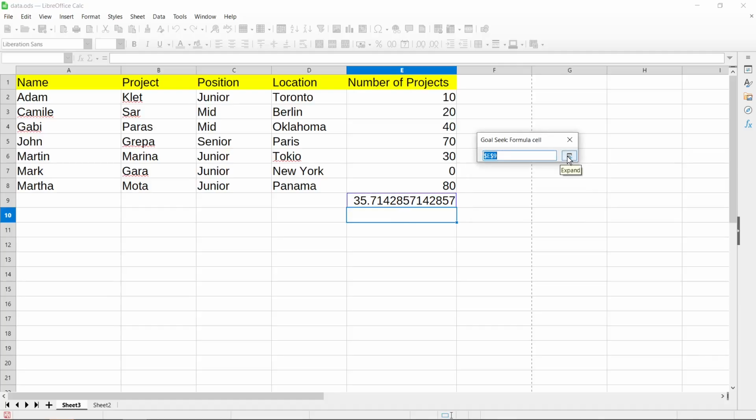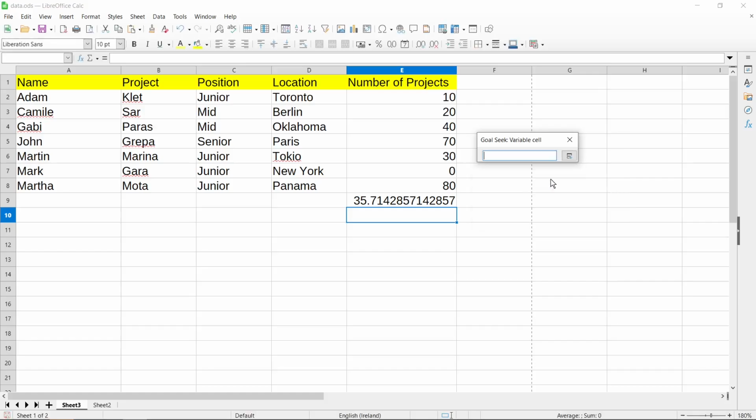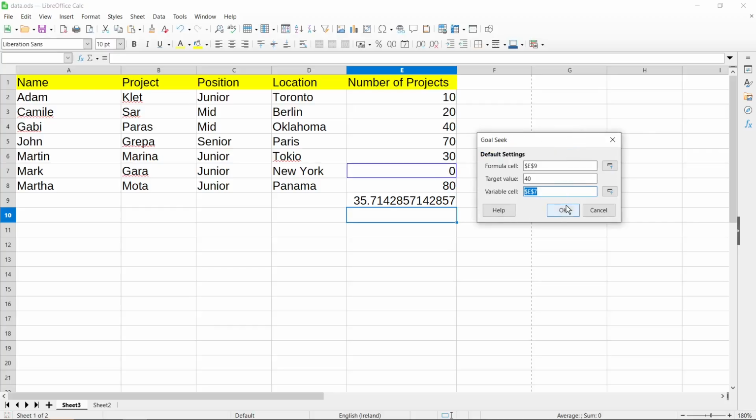After that, I click on expand and I need to select the target value that we want to achieve. So we would like to increase the average to 40. And now I need to select the variable cell that I want to edit. As you see, Mark has only 0 projects, so we would like to edit the number of projects of Mark. So I click on this icon to shrink it and I select this one cell. Now I click expand and I click OK.